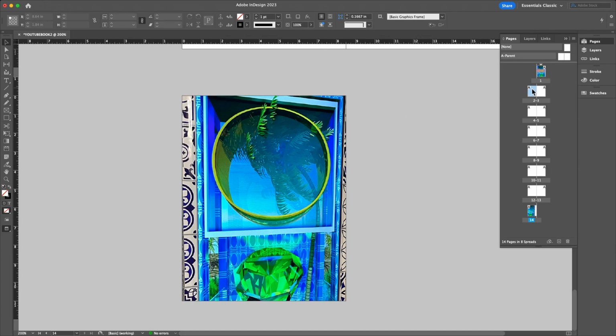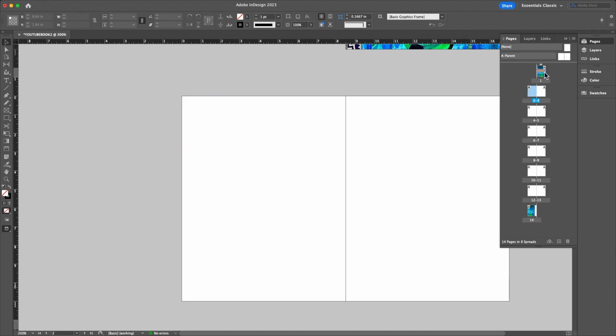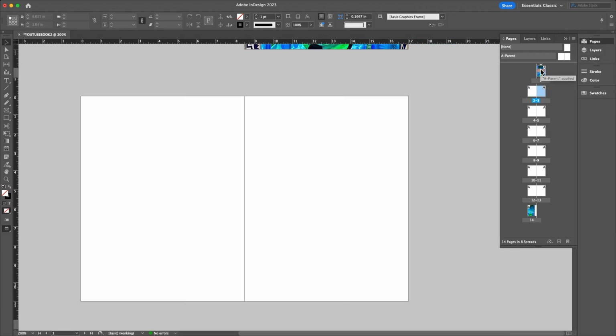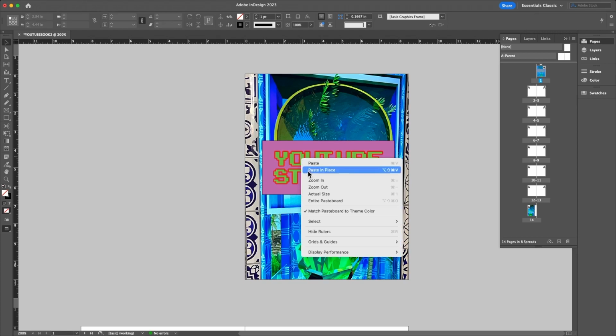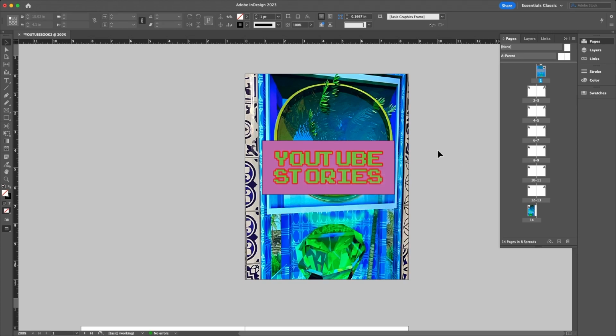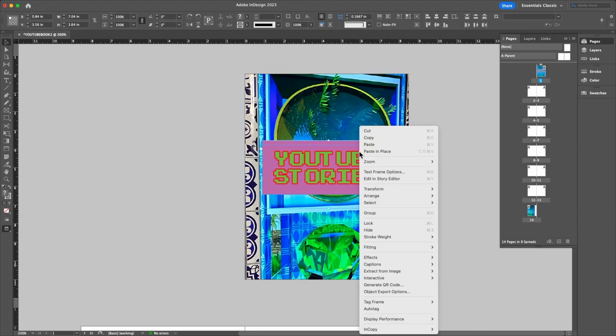Page 2 here is the back of the front cover, so I don't need anything on this page. But on page 3, I need the same title again, and I will just copy this. Holding the Shift button, I'm going to click on the pink and click on the font. These are two objects, as you can see. If I want them to be just one single object, I can group them. Holding Shift, click on the pink, click on the font, click with the right button, and it has a group button here. Yeah, I'm going to do this.